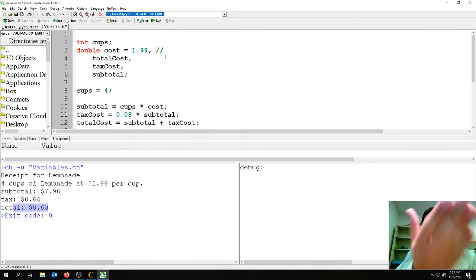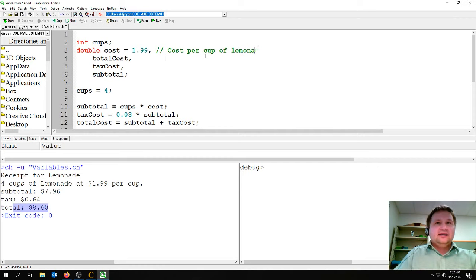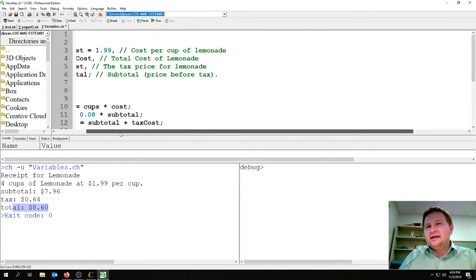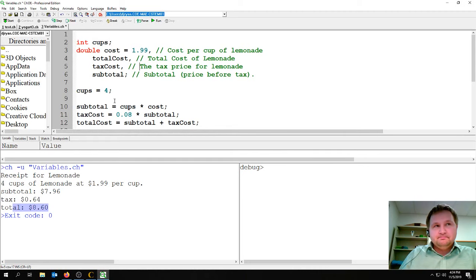One, I can put a comment after each variable, so I could say cost per cup of lemonade, and then I could call the next one my total cost of lemonade, and then I could say my next one is the tax price for lemonade, and my subtotal, total price before tax. But then another thing that this allows me to do is to declare several variables in a much more easily read format instead of having, say, 10 or 20 continuing on a single line to the point where you might have to scroll to the right to see them.